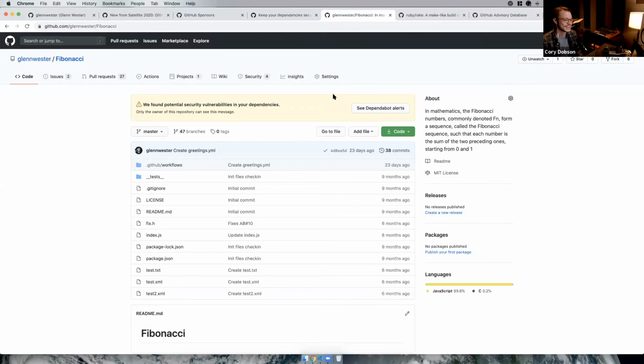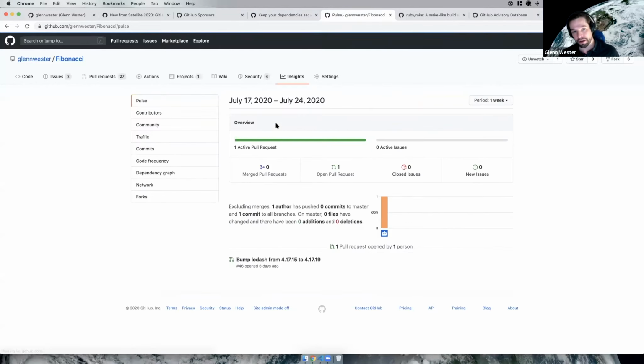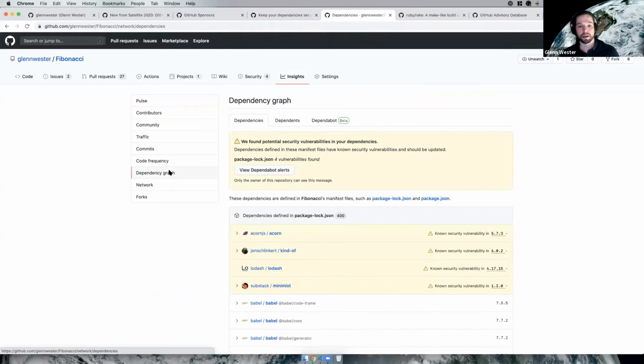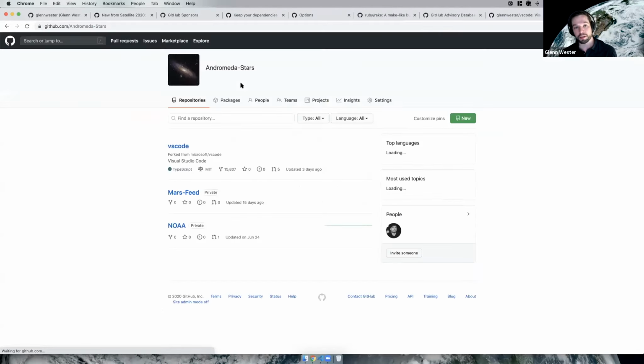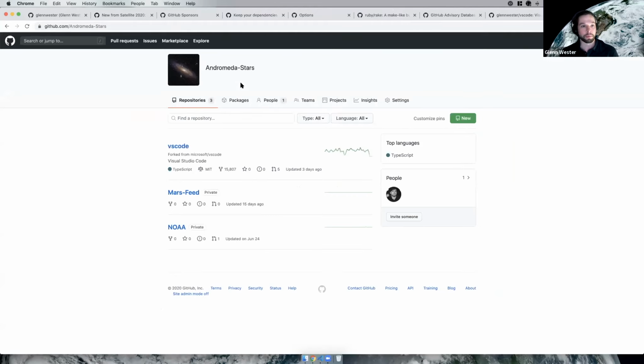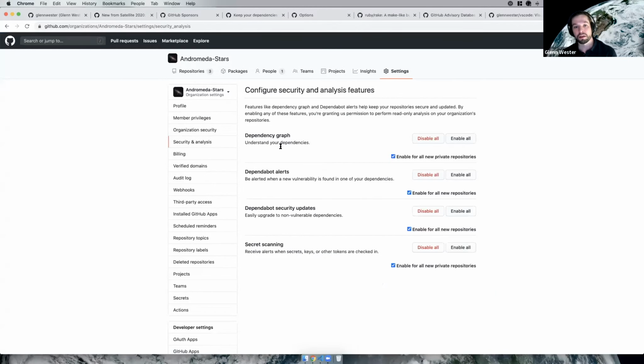Cool. So what I'm showing you here is that I want to get into the dependency graph. The dependency graph is going to basically read the manifest file of our supported package types for a repository and give us information about the dependencies that this repository is using. By the way, if you don't see this, it can be enabled by going into settings, then security and analysis. Furthermore, if you happen to be a GitHub organization admin, you can go into settings, then security and analysis, and enable this for all your repositories if you don't see this already.